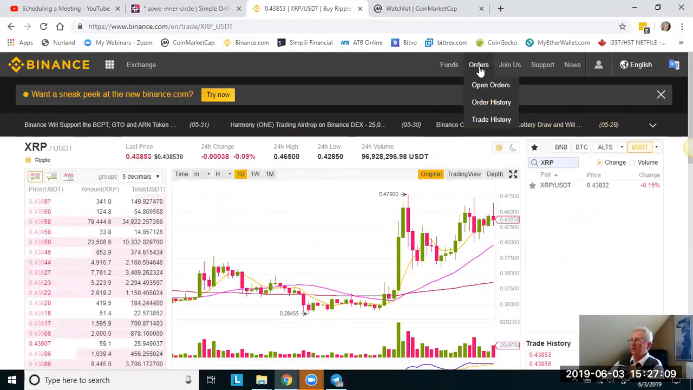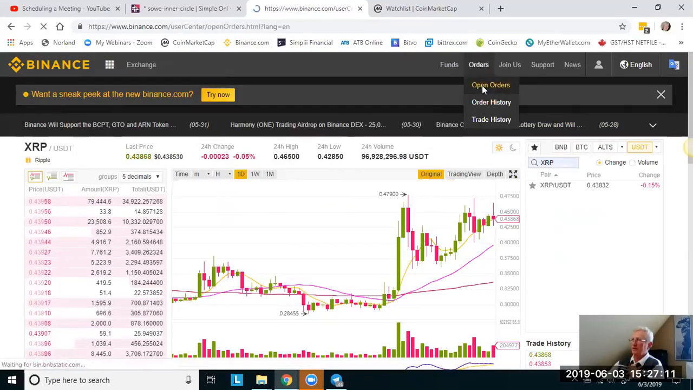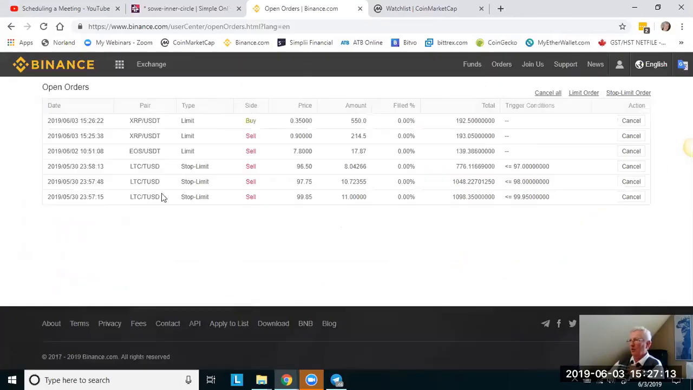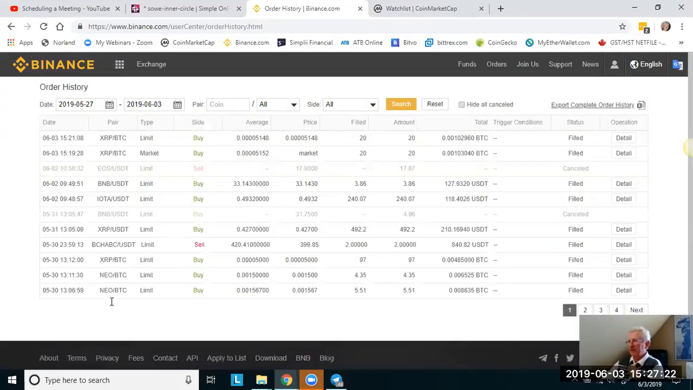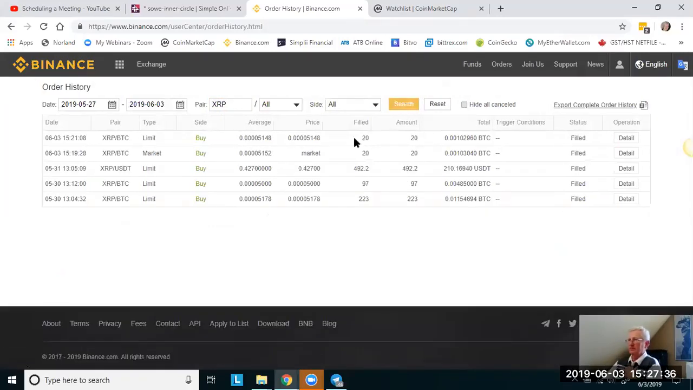We can go to orders, click on open orders, and all of your open orders show up here. You can click on orders, order history, and there's the history of all the buys and sells. You can look at different date ranges and choose a coin. So you can say, I just want to look at what I purchased in Ripple. So just XRP. Hit the search button, and there are all the Ripple buys and sells.